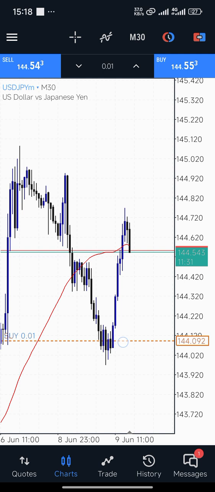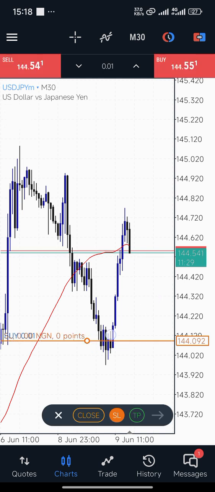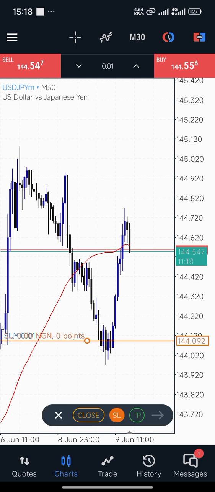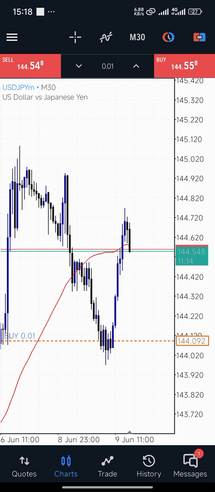Okay, so this is trailing stop. I know it won't really show here because I've actually moved my stop loss to break even, so MetaTrader won't allow me. But if I bring my stop loss down or up, you will see what trailing stop means. What trailing stop is, from where you put your stop loss, all you need to do is take your stop loss a little bit up.